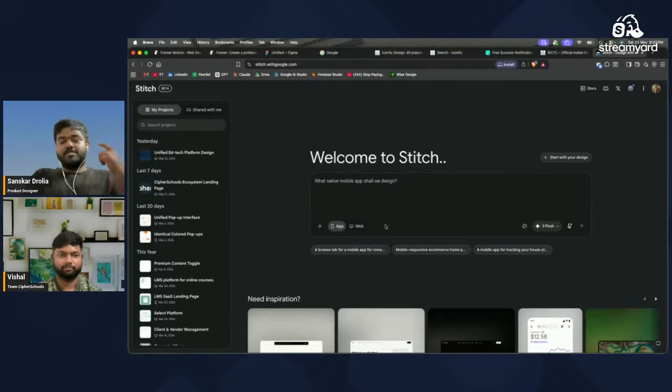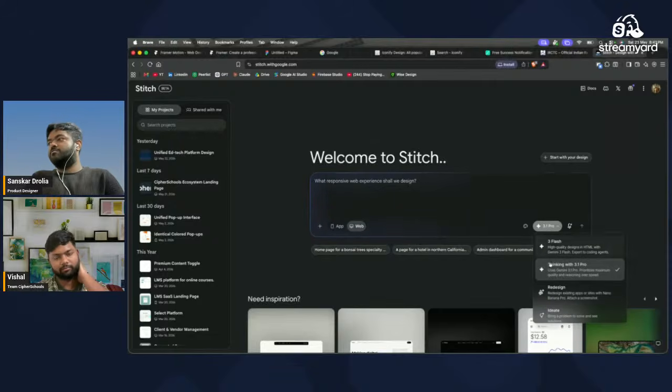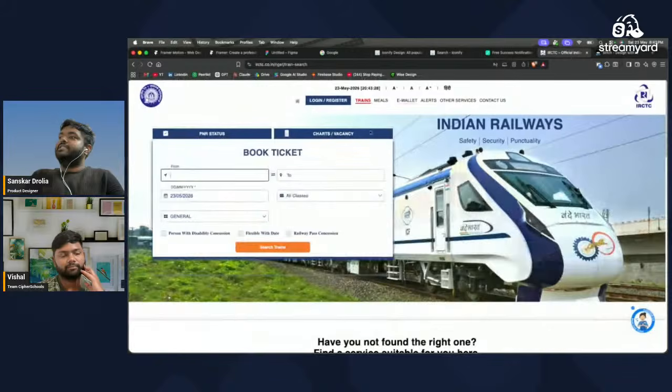So whenever you decide yourself, either you're designing for apps, individual apps, or you're designing for websites. Okay. So we are doing it for a website. You can use Gemini, whatever tools you want to use. Let's say Thinking with 3.1 Pro. We will use this one. And let's take another screenshot of this website.